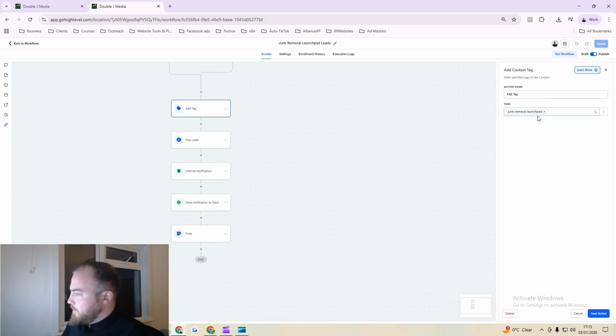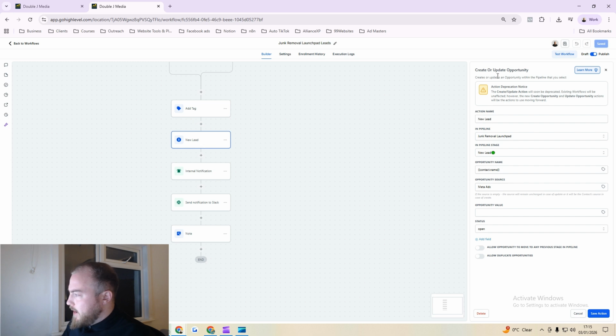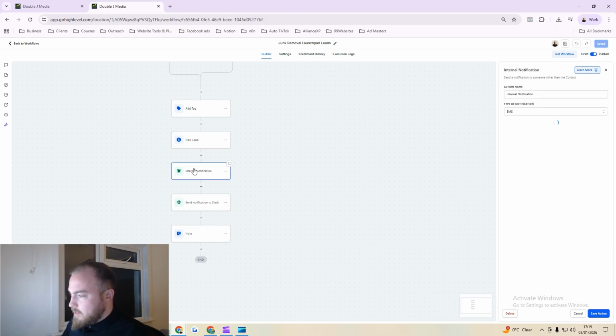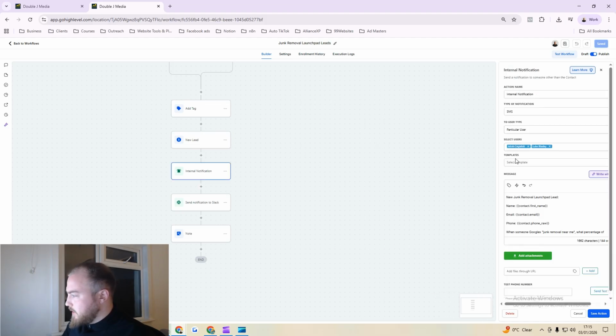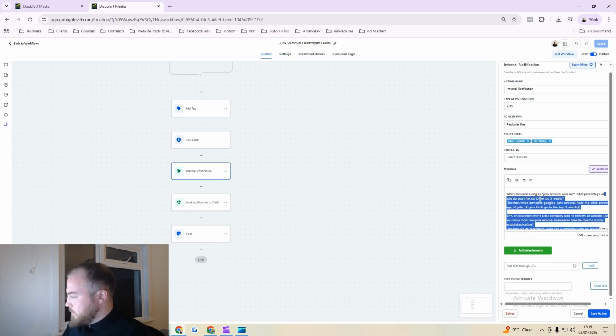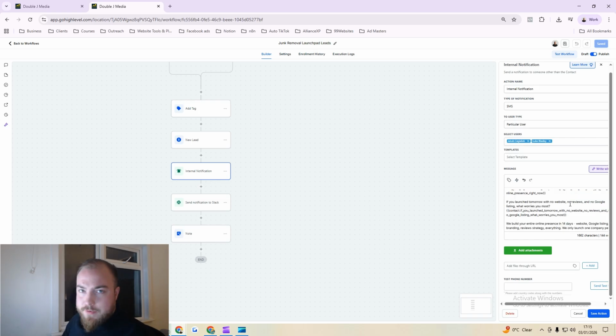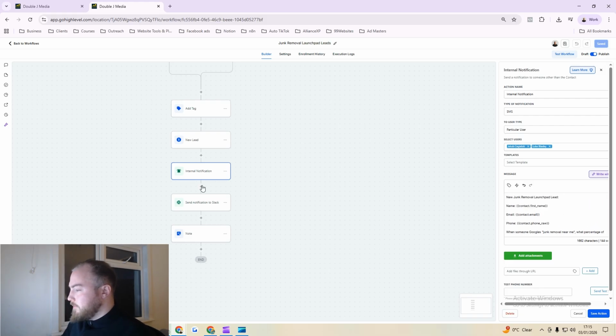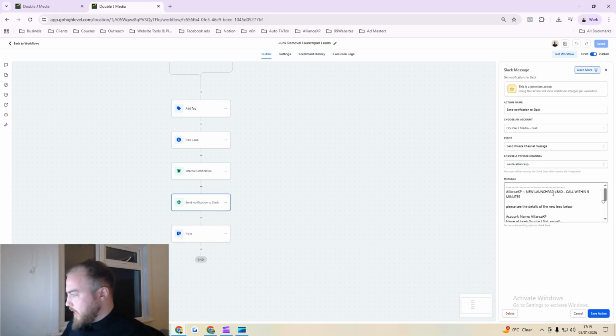But what we're going to do is then we're just going to add a new tag. We're going to create an opportunity, move them into a new lead with a different pipeline, with a new lead status, internal notification. This is going to send a text message to the team. This is going to basically give them the results and answers of the Facebook form that we've got them to come through. Then this also sends a notification to Slack.